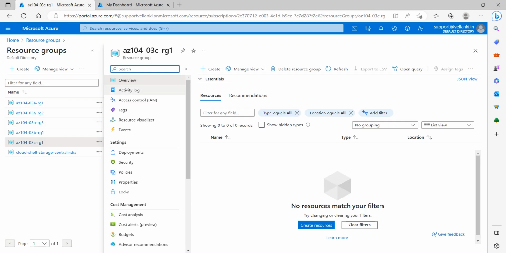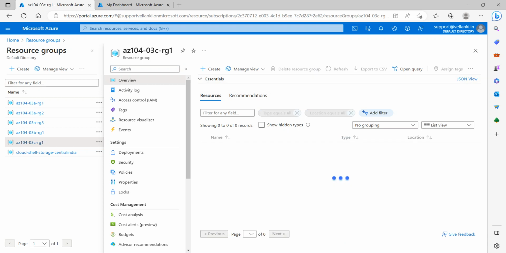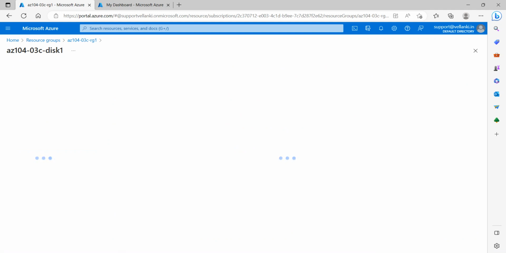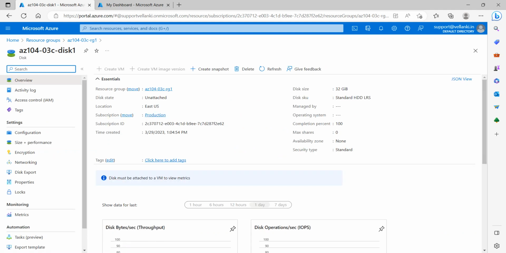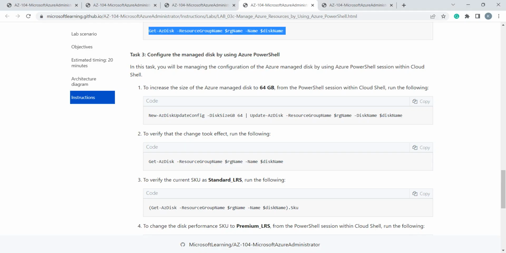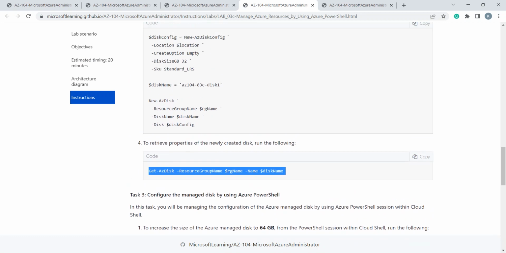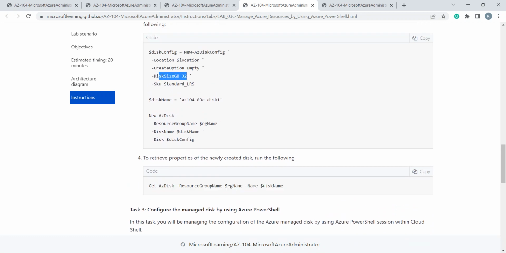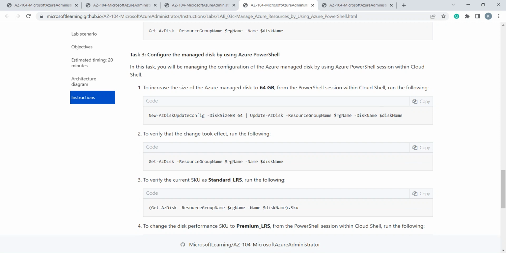If I go here, initially there are no disks. If I click on refresh, the disk will be created, that you can see here, which is of 32 gigs of storage. Now by default it came with, I mean in the previous configuration we told the disk size is 32 gigs. Now I wanted to upgrade that storage to 64 gigs.